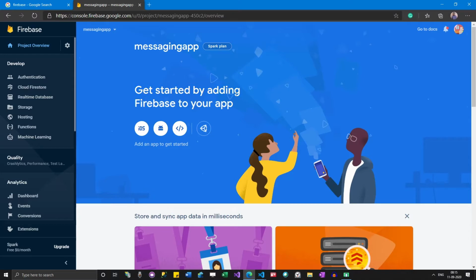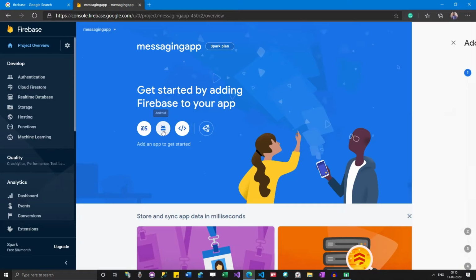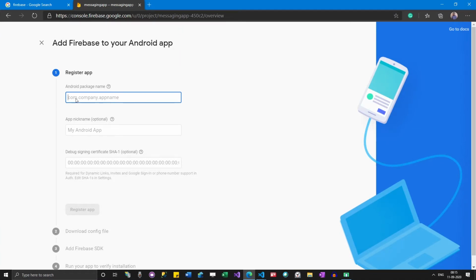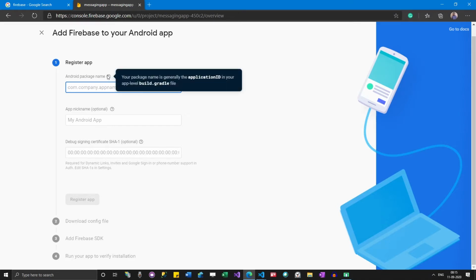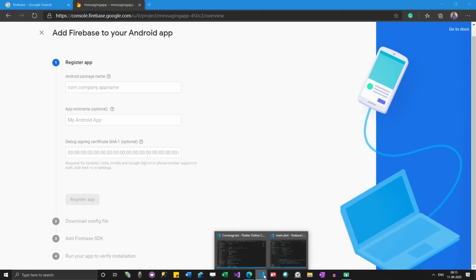Let me go through this. Here you can get started by adding Firebase to your app. I need to click Android. The plan is to add Firebase to my app, so I need to fill in this form, which will give me a file, and I need to load that file into my app in order to use Firebase. It is asking for the Android package name. If I go here, it says that your package name is generally the application ID in your app-level build Gradle file. I'm going to go there.